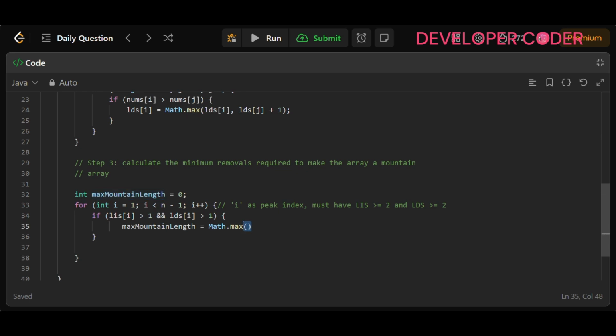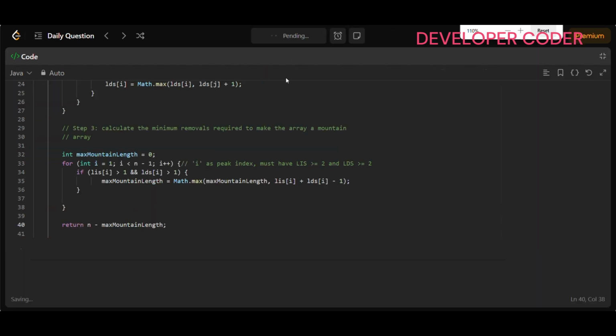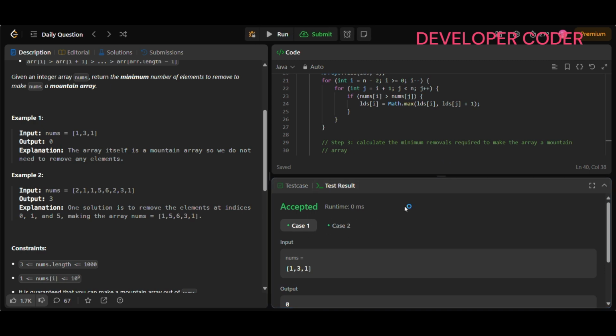Copy this, and this you guys already know, right? LIS of I plus LDS of I minus 1. Why minus 1? Because there is one common element when we are doing this. All right, now in the end, this for loop ends. Here just one line: return n minus max mountain length. Now let's run it and see if there are any code issues. We will try to fix that. Wonderful, all the test cases have been accepted.